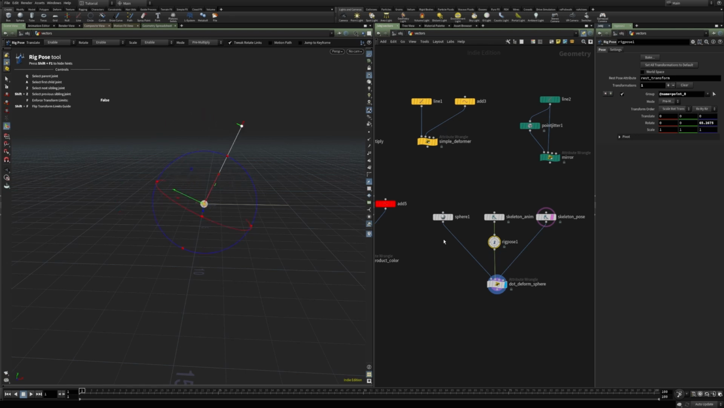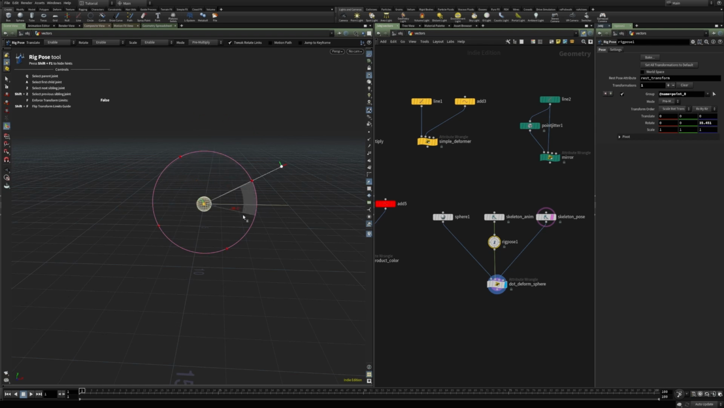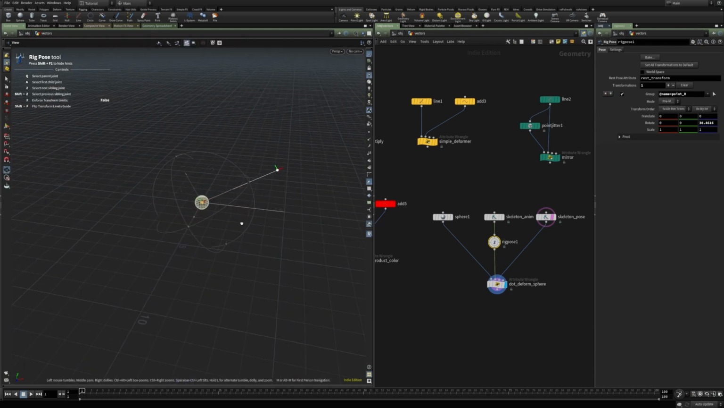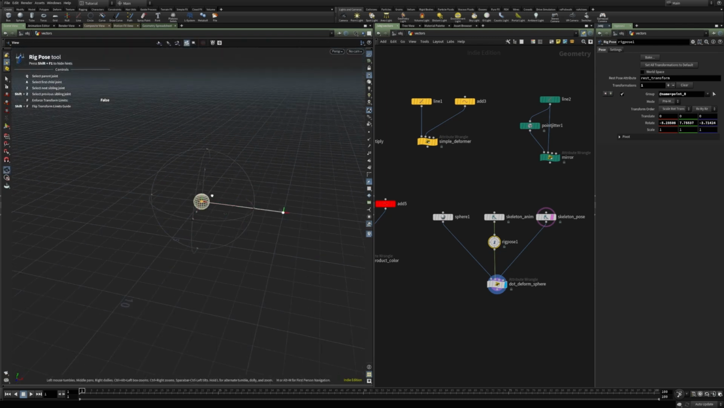So for instance, we could just limit this operation. Dot is clamped, this is the clamp function, which will just limit it to 0 and 1, so we don't get any values in the negative direction. So we get this sort of effect. When we approach this position or this angle, we see that we apply a certain deformation.